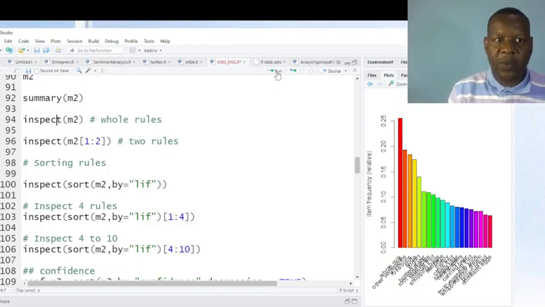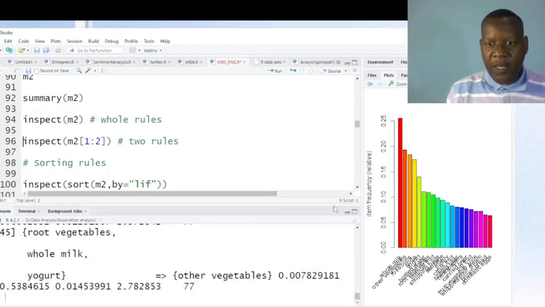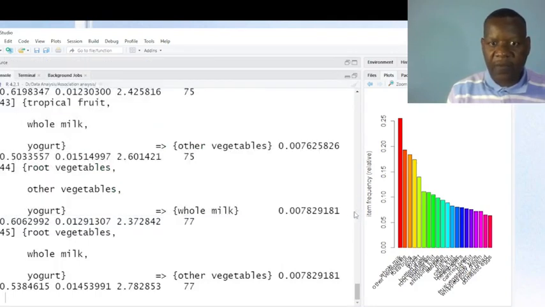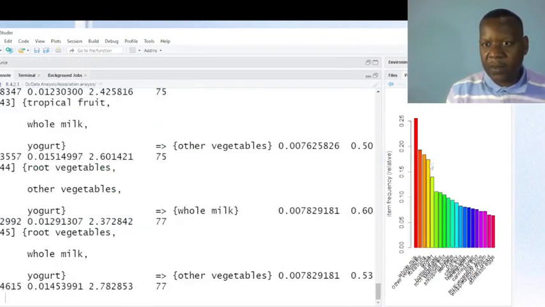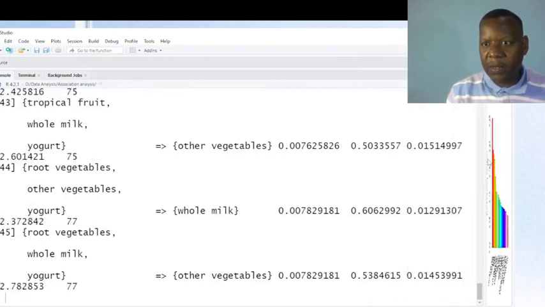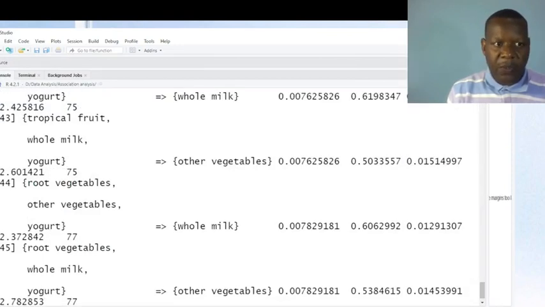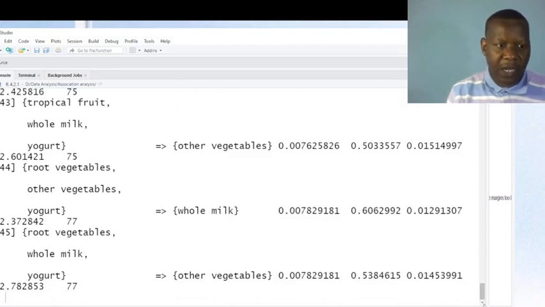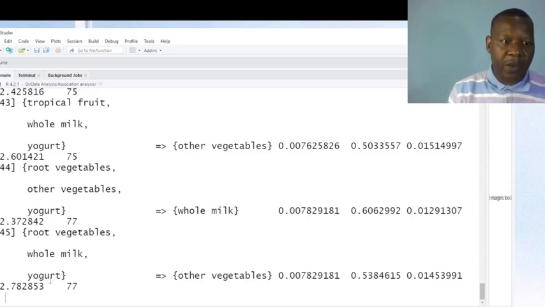When I want to inspect all those rules, I use this command. Let's increase the size here, friends. Now let's also reduce here so as to see some indications. Okay, you see here we have 45 rules. The last rule is made by root vegetables, whole milk, yogurt and other vegetables. This is the combination. What does it mean? When you buy root vegetables, whole milk, and yogurt, you can also buy other vegetables. It goes together.